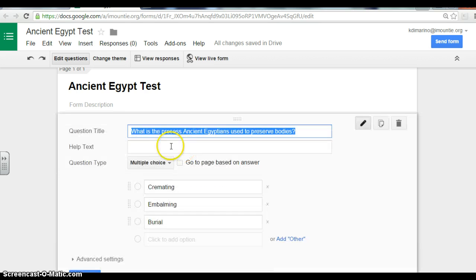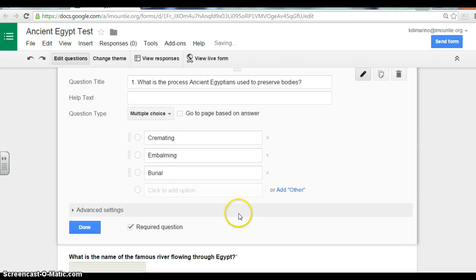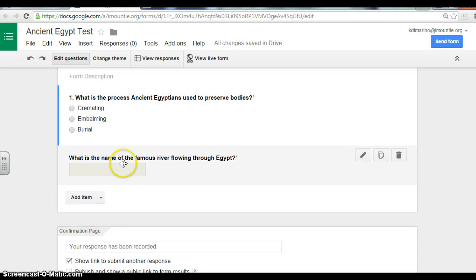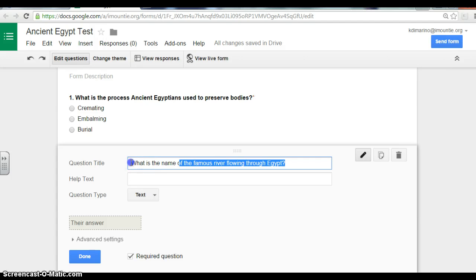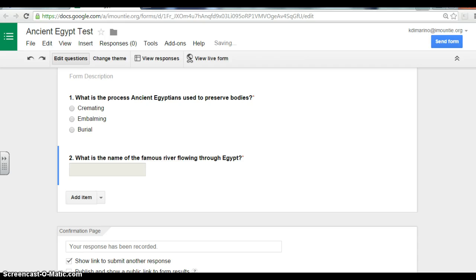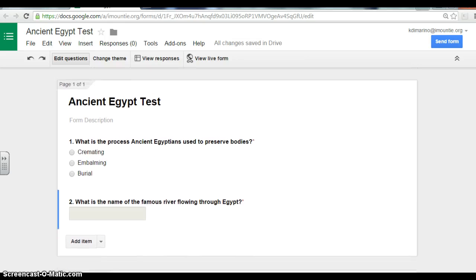And just by clicking it, we can come back in here. So let's say we want to call this one question number 1. And then we want to hit done. And let's say we want to call this one question number 2. And then we want to hit done. It is very user-friendly for the editing process in terms of that.